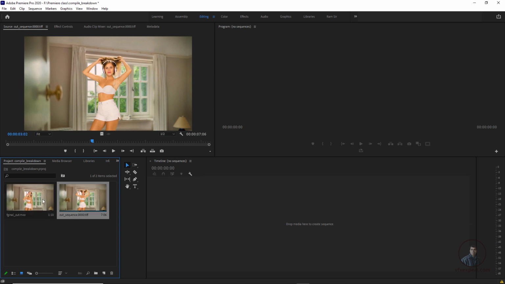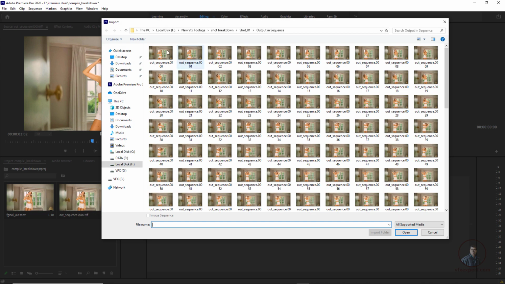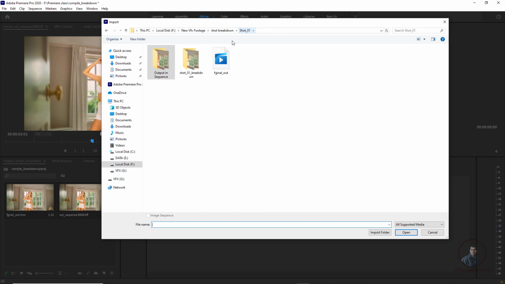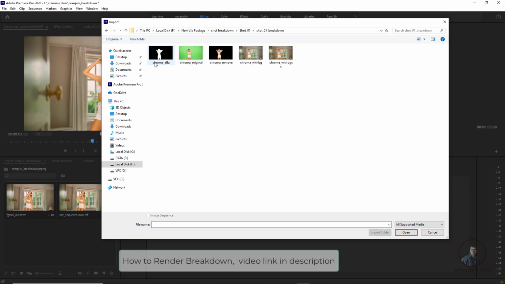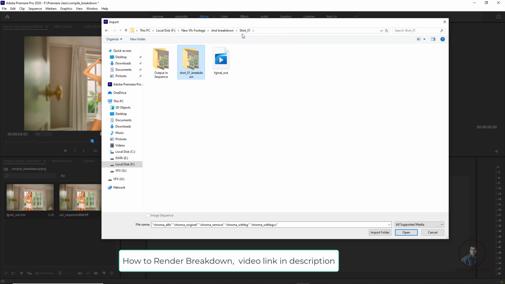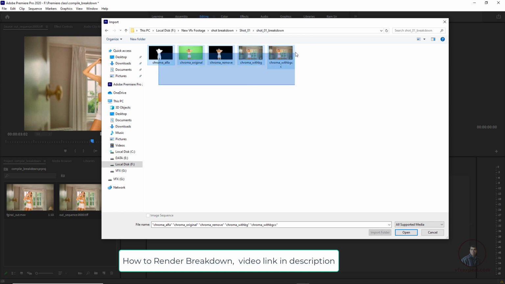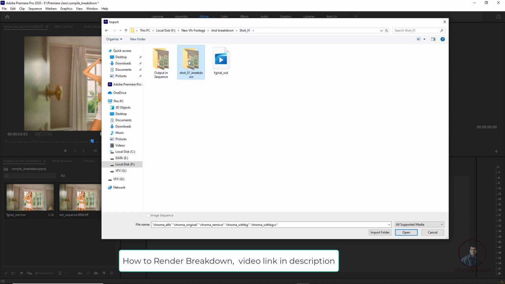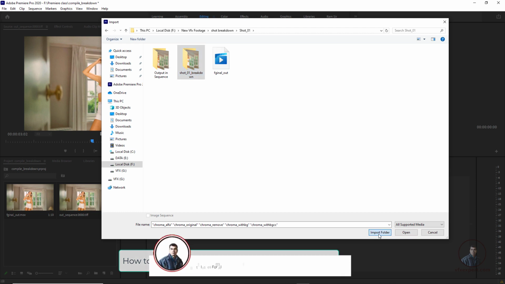So here, guys, I have imported these two files. After this we have to import our render breakdowns. Again double click in the project panel, then select our render breakdowns. Inside this folder, these are our render breakdowns, which I have saved in a folder. Remember this one. In Premiere Pro, if you want to import an entire folder with all these assets, simply select this folder. Then at the bottom we get the Import Folder option. Now click on Import Folder.